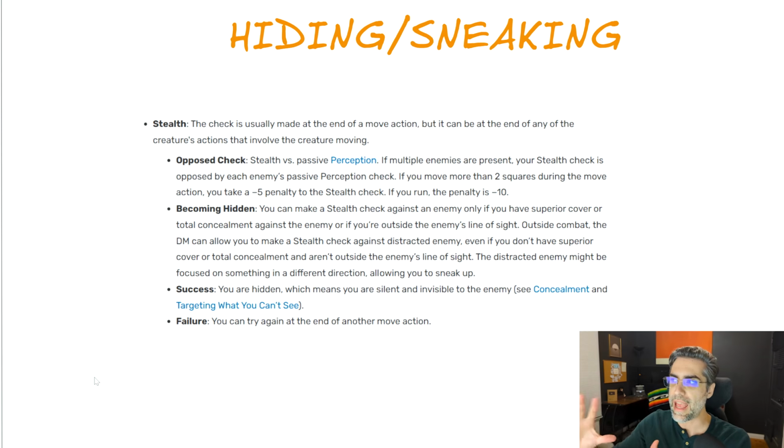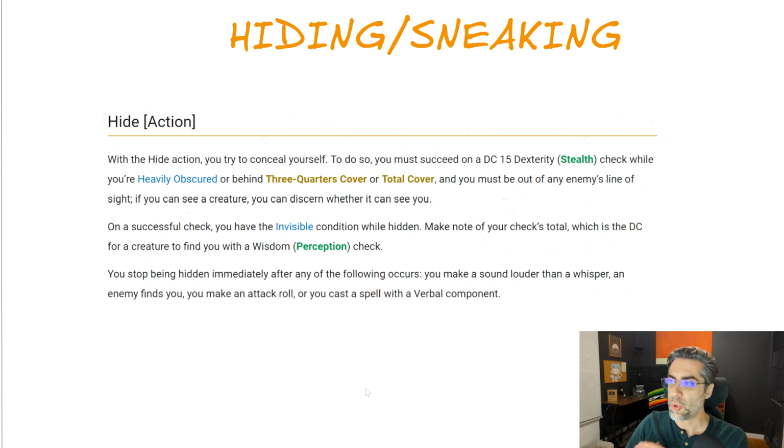So we see the game moving into this 4th edition ideology, which is teetering on the more game-like approach, even in how it describes your skills. In 2024, we have more of a full commitment to natural language with a few exceptions within it. So the hide action says, with the hide action, you try to conceal yourself. To do so, you must succeed on a DC 15 dexterity stealth check while you're heavily obscured or behind 3/4 cover or total cover, and you must be out of an enemy's line of sight. If you can see a creature, you can discern whether it can see you.